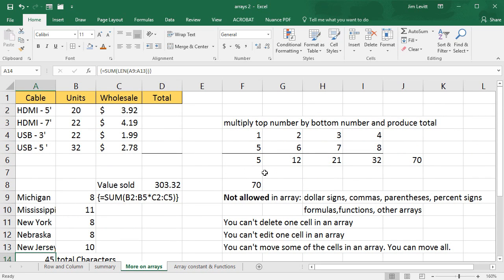Let me give you another example of how arrays can shorten tasks. In this table, I want to multiply the top number by the bottom number and give me my total. Once again, I've done this in the conventional way, where this is F4 times F5, G4 times G5, and then I have the total here. But once again, I've placed an array in this cell, and this is the sum of. Now in this case, I did not enter in any of these cell references. All I entered in was the raw numbers. It's 1, 2, 3, 4 multiplied by 5, 6, 7, 8.